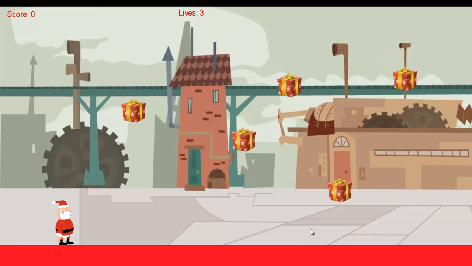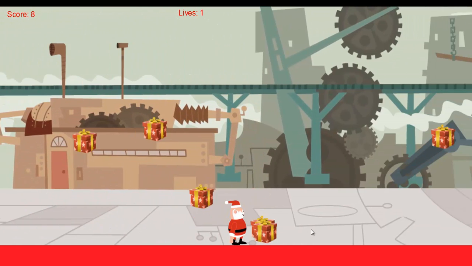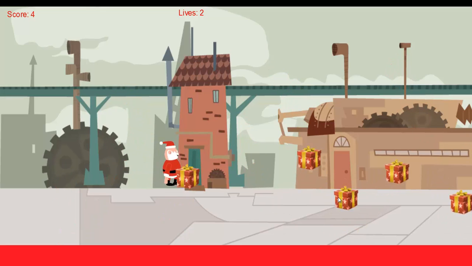So let's try it now. Lives until I get to game over. I restart. Well, you see, -1. Restart, and now it works. Okay.